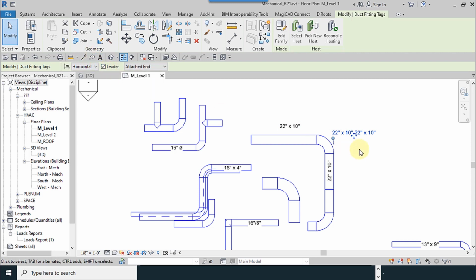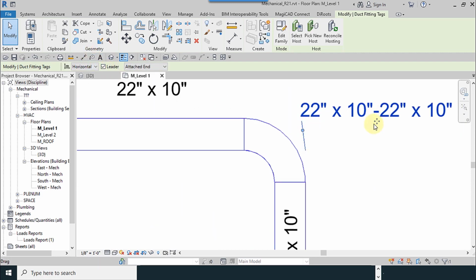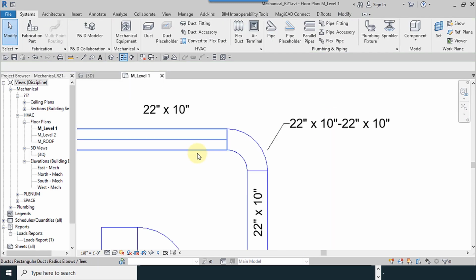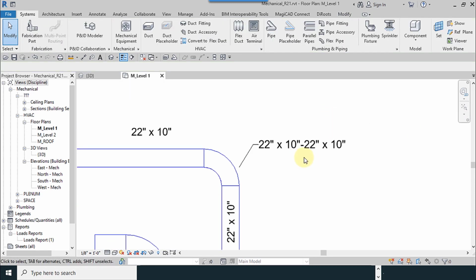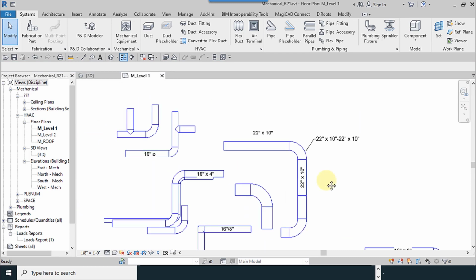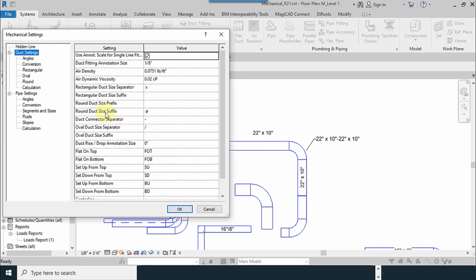You can activate the leader. This dash is available there and means a separator between two dimensions. And we are here. Next option is oval duct size separator.